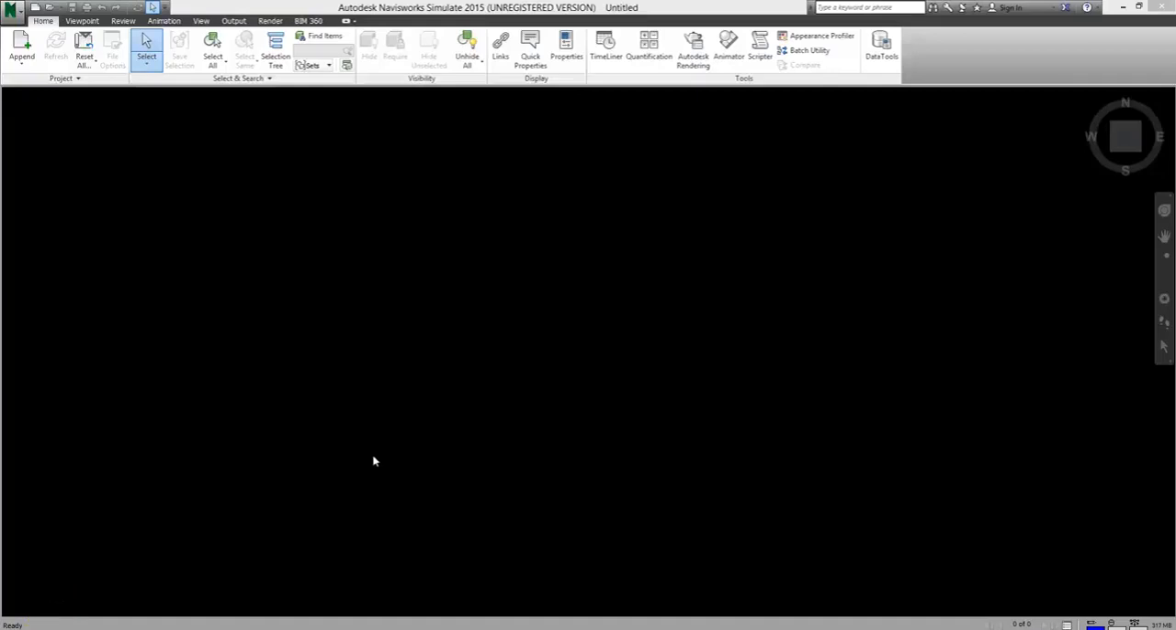In this lesson, we'll show you how you can export Revit files into Navisworks. We'll go about this through the Revit add-in tools. So, the first thing that we will need to do is actually go to our Revit file, because that is where we will be exporting the file from.